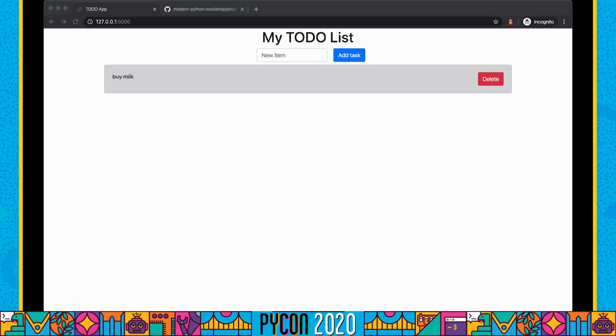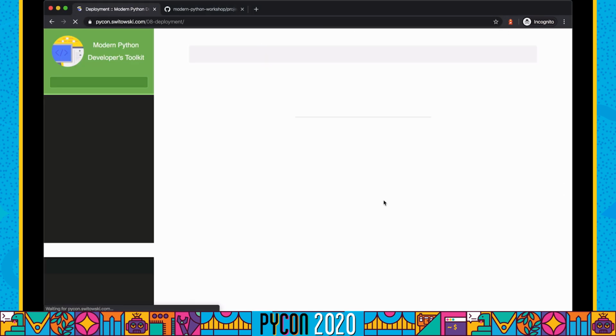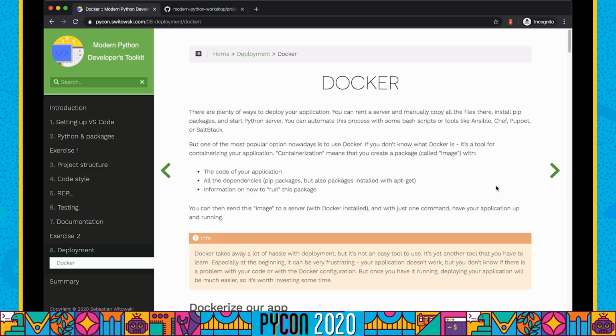I hope you learned something, and I know that this workshop is already running a bit long, but I have one more topic to talk about. And this topic is deployment. There are many different ways how you can deploy your application, and Docker is one of the popular ones nowadays. If you don't know what Docker is, then my short explanation is probably not going to help you much.